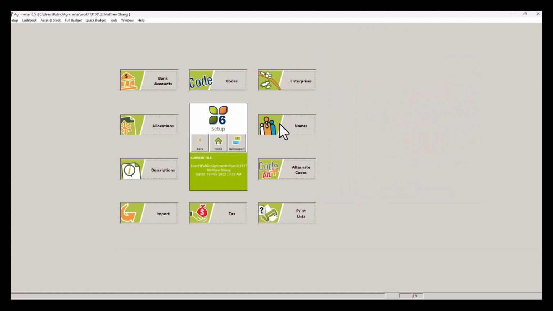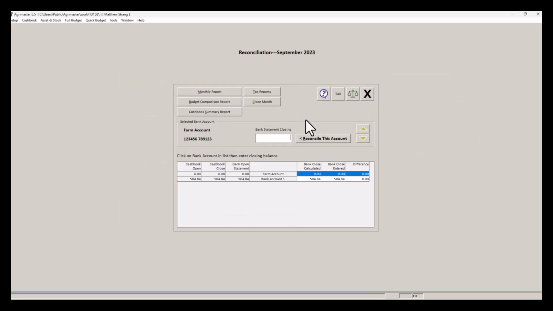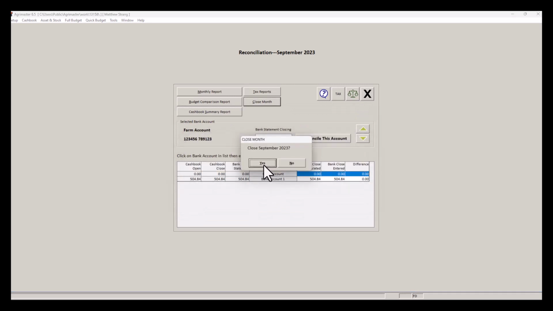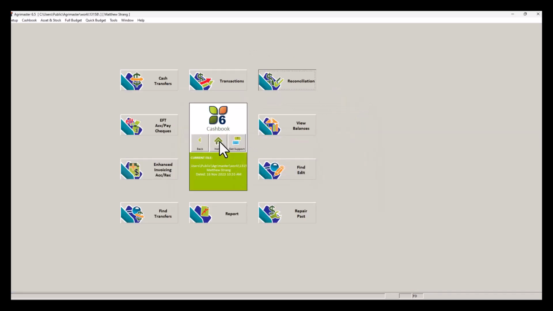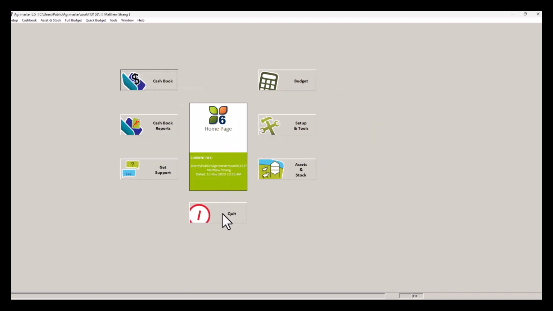So we'll go back into the reconciliation screen. And you'll notice that we're still in September, so the bank account is still here. If I close the month, and I go back into reconciliation, and in the month of October, the farm account's gone. So that's all for today.